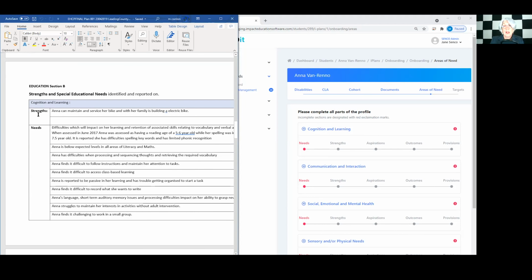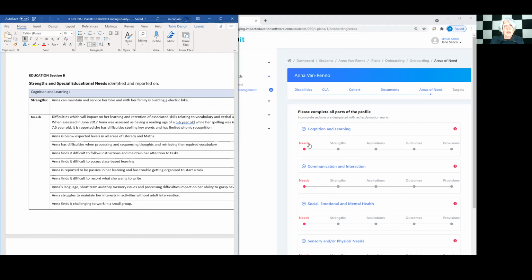And I can see the strength there. But as users know, in the areas of need, you need to open up the needs first. So I'm checking, I am in cognition and learning. Some formats do start with communication and interaction, so just be wary of that. But it is cognition and learning, it's the need. And I'm going to copy each one separately.